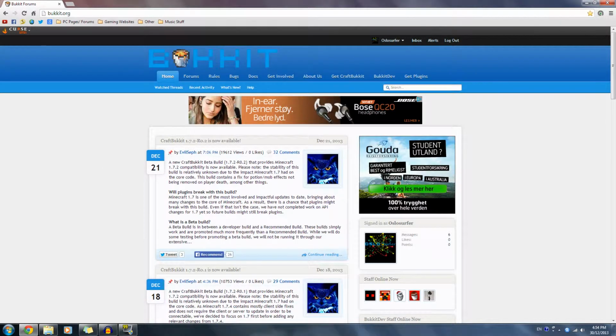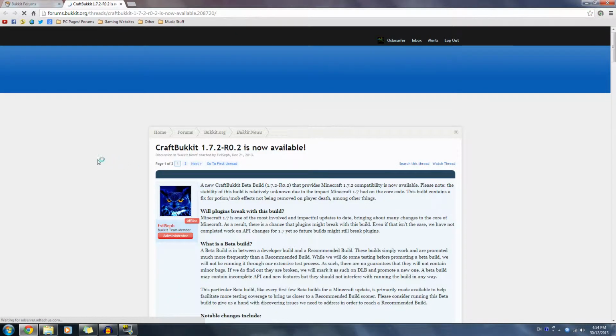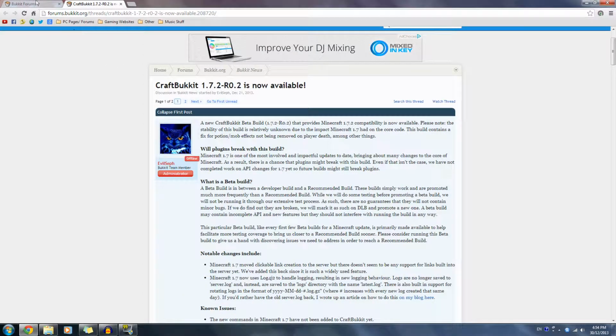So I'm going to be going with the beta build because the recommended build is still on 1.6 and this beta build is on 1.7.2. Now to download this build, just click on continue reading. So now you open the thread, scroll down and click on download CraftBukkit. So that's how you download your builds.